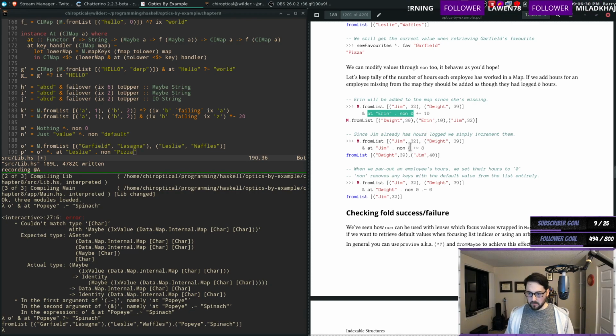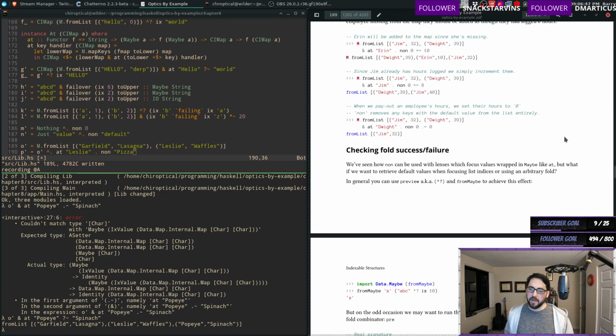In this case, we're trying to add Jim some hours, one day's work. Aaron had some overtime. And so Jim will just go up 8 from 32, so 40. Cool. When we pay out an employee's hours, we set their hours to 0. Non removes any keys with the default value from the list entirely. Okay, so we've paid Dwight his 39-hour work week.